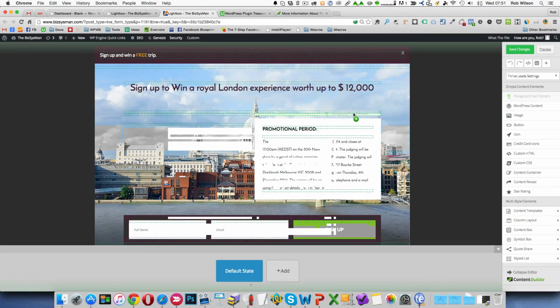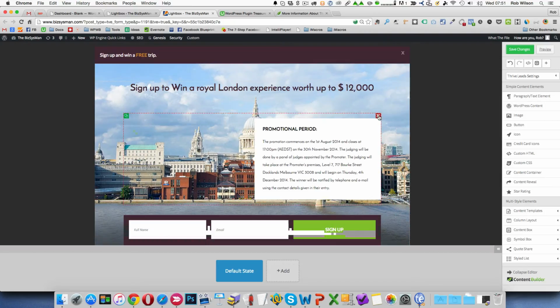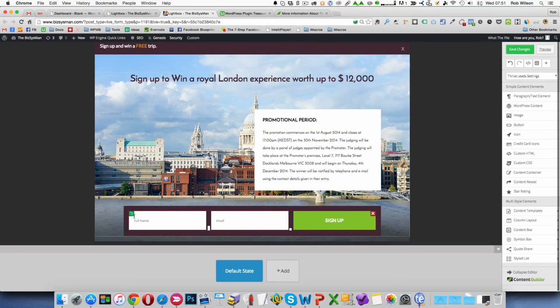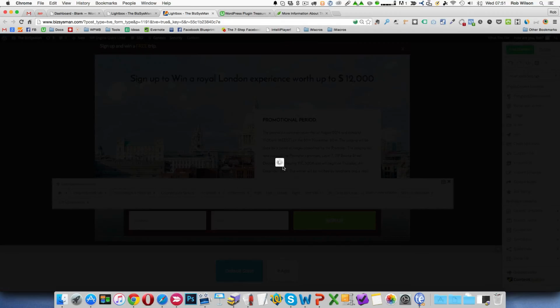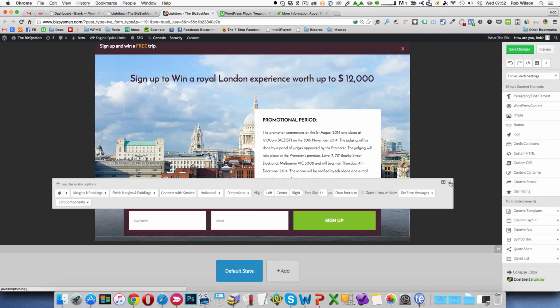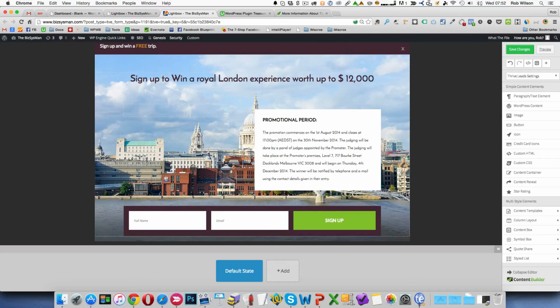So if you wanted a new bit of text to appear here, there you go, there's that new bit of text. We can delete it. You can bring in all kinds of different bits of content, including your own custom HTML. And let's have a look if we wanted to connect that up. You should have connect with service, which goes off and will allow you to connect with the different types of autoresponder. I'm not going to take you through that. So hopefully you get a bit of a sense of the power of this editor.